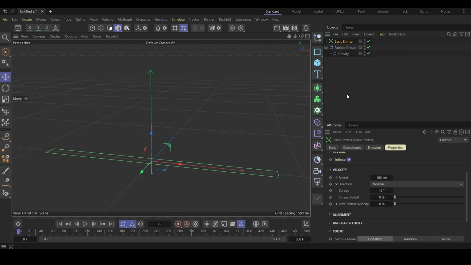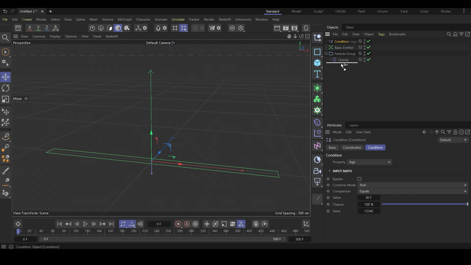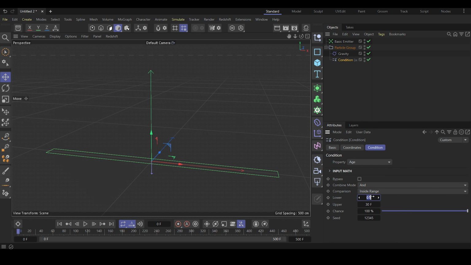And so we want to make these particles explode though. So what we're going to do is go to Simulate, Conditions, Condition, and we'll make this condition a child of the particle group again. Basically, what we want to do inside the condition is change the comparison to inside range. And we want the range to be 100 frames to 150 frames with a chance of 30.